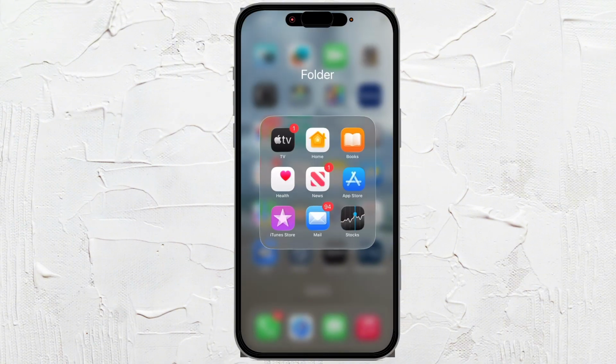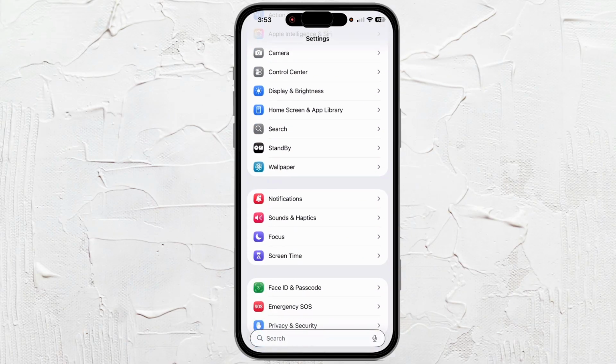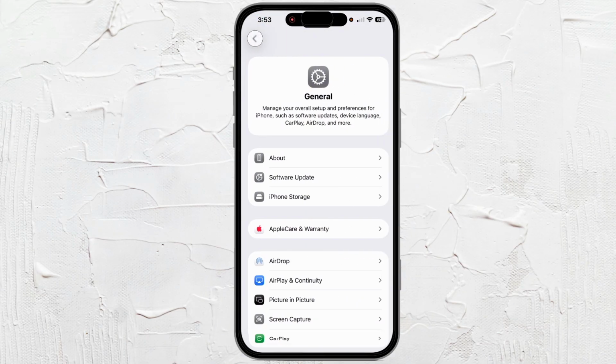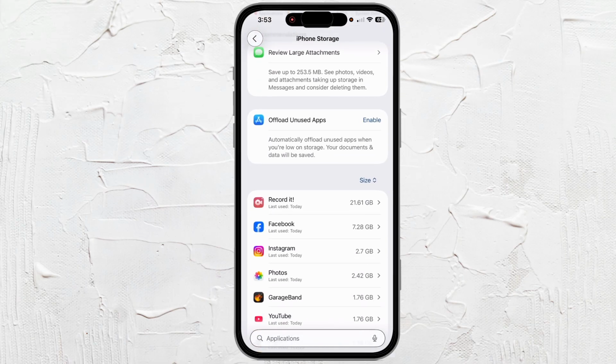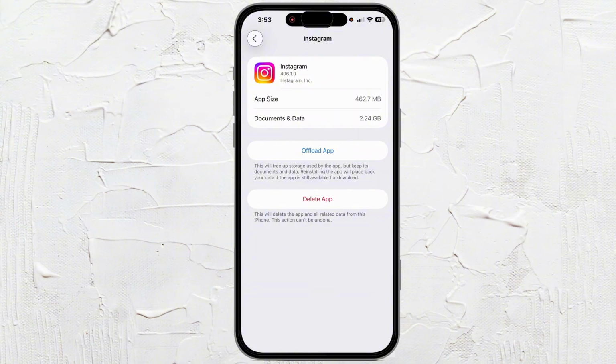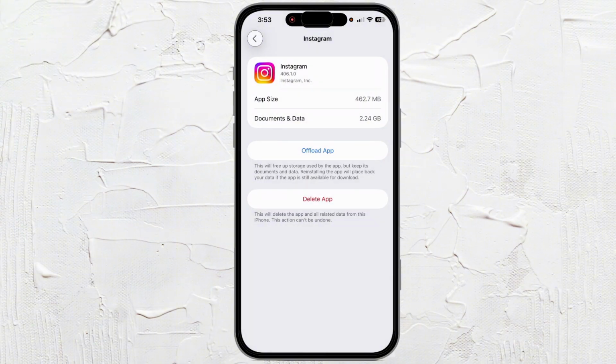So we can come out of here, go to your settings, and what we're going to do is go down to General, and we're going to go to iPhone storage, and we will go and find Instagram. Here we go. And what we can do here is go ahead and offload the app. It will offload the app. It will not log you out of your app.